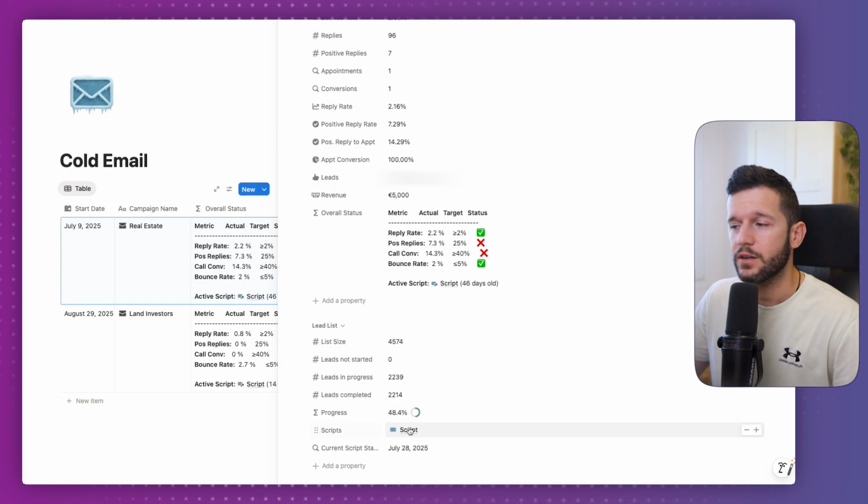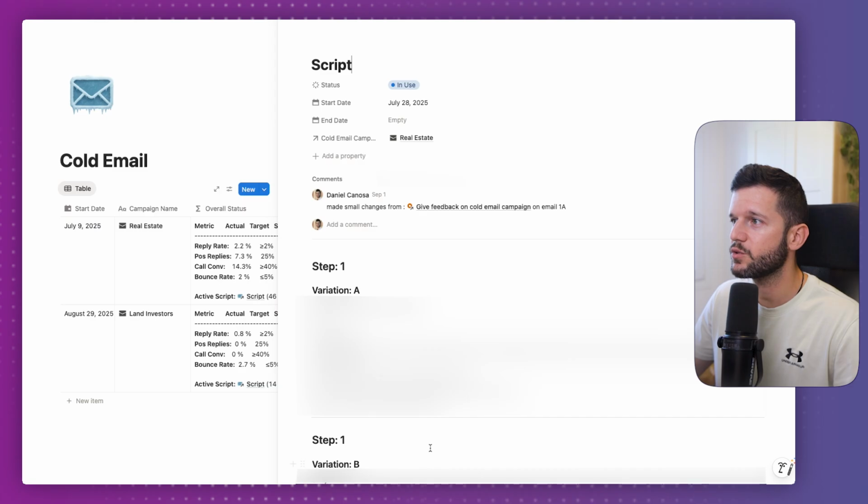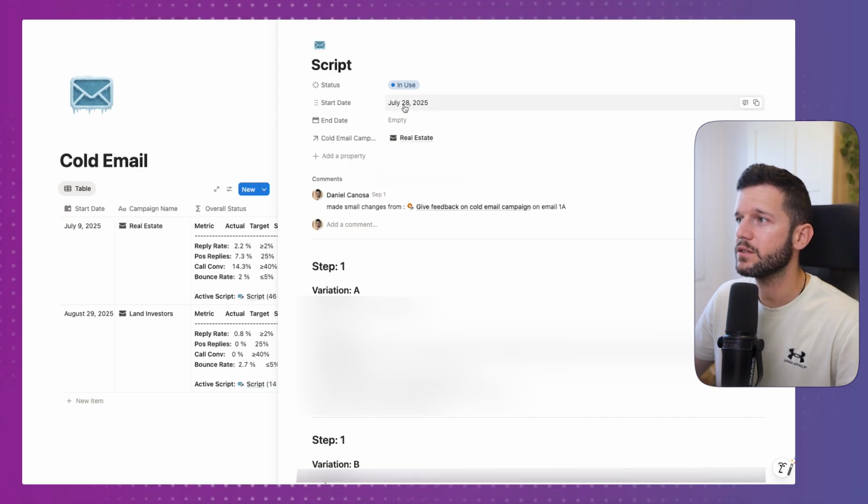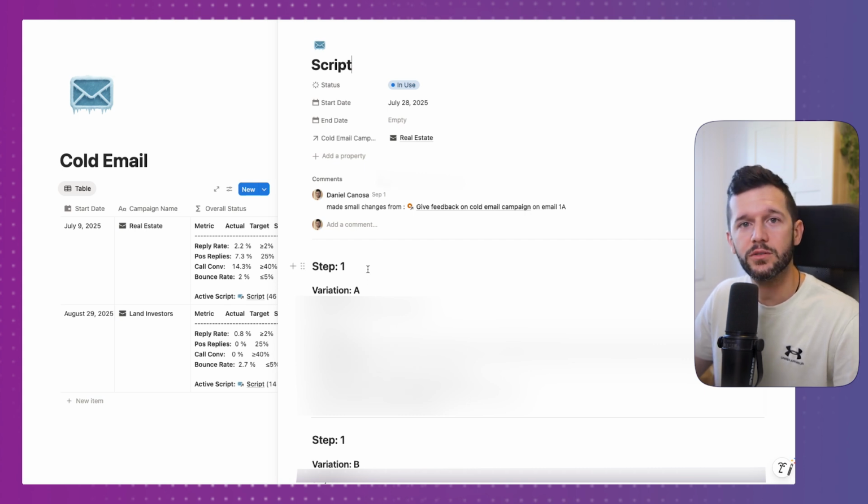Okay. Also here I have a place to drop the script that we are using for this cold email campaign. If we get into the script, we can see when we started using the script and which scripts we are using. Okay, so this is all the information that we need inside of our Notion system to then visualize it in this way over here.